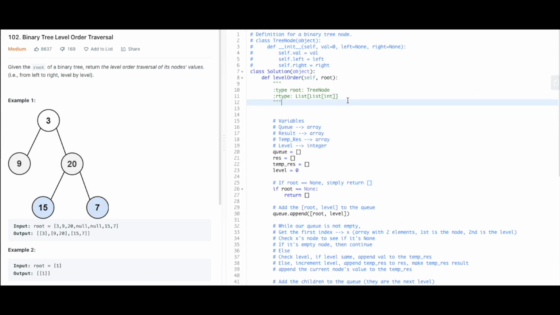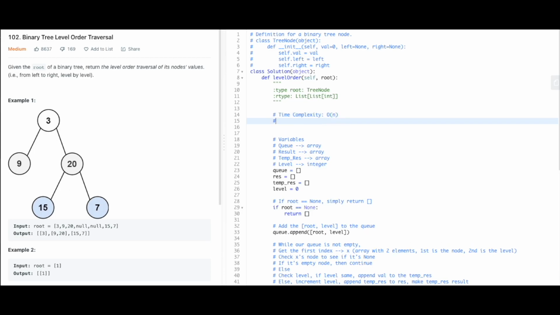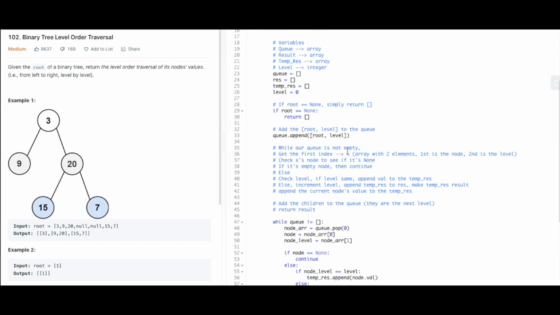So for the time and space complexity, I believe that the time complexity will be order of n, where n is the size of the tree, because accessing the values in the array is constant time. So all that needs to be done is to check through all the elements in the tree itself, and thus it is an order of n. And for the space complexity, I believe it will be an order of n as well, because we have to add all the items to the queue. So with that being said, I think that's about it.